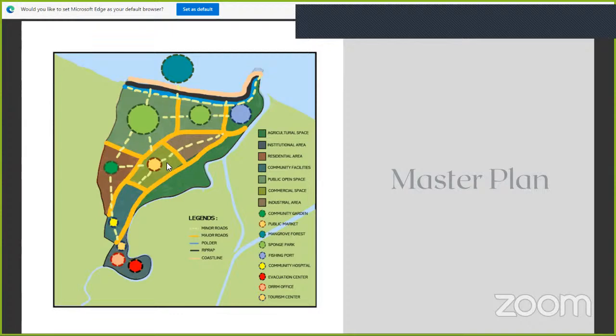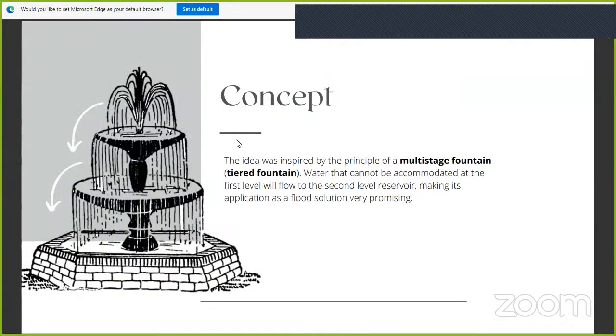Lastly, the area for the community facilities was located in the area with the highest elevation for it to be safe from flood. In this area, you can find the tourism center, evacuation center, and disaster risk management office. Furthermore, you can see the proposed minor and major roads that will connect all of the areas and important facilities within the site.